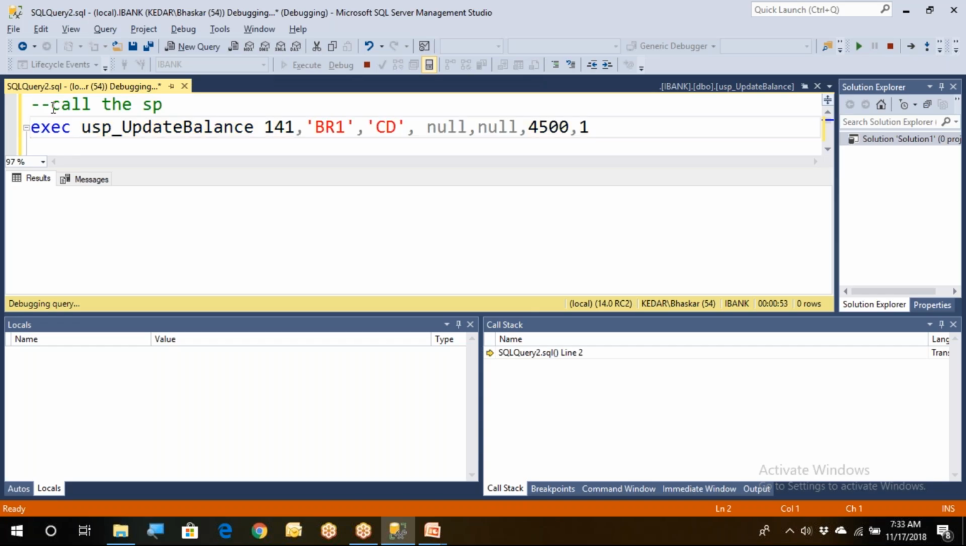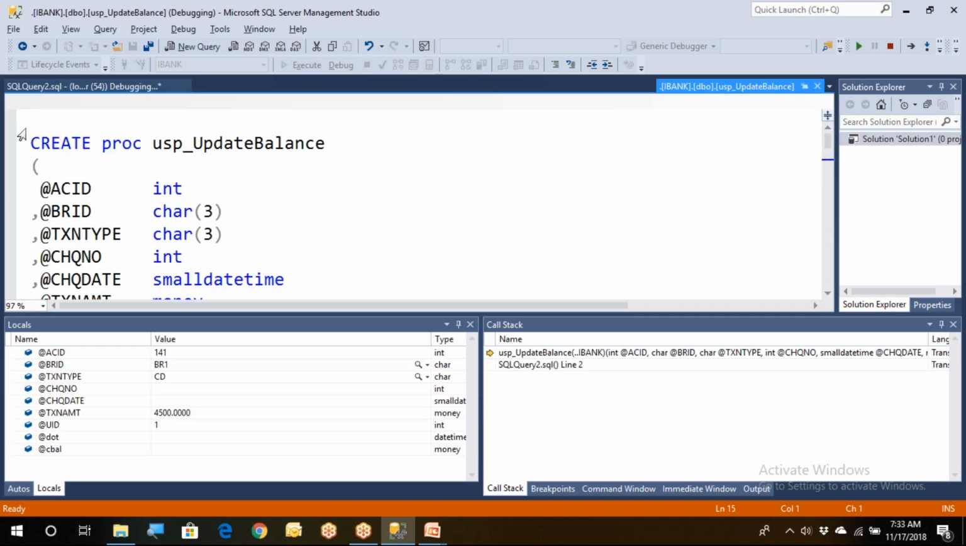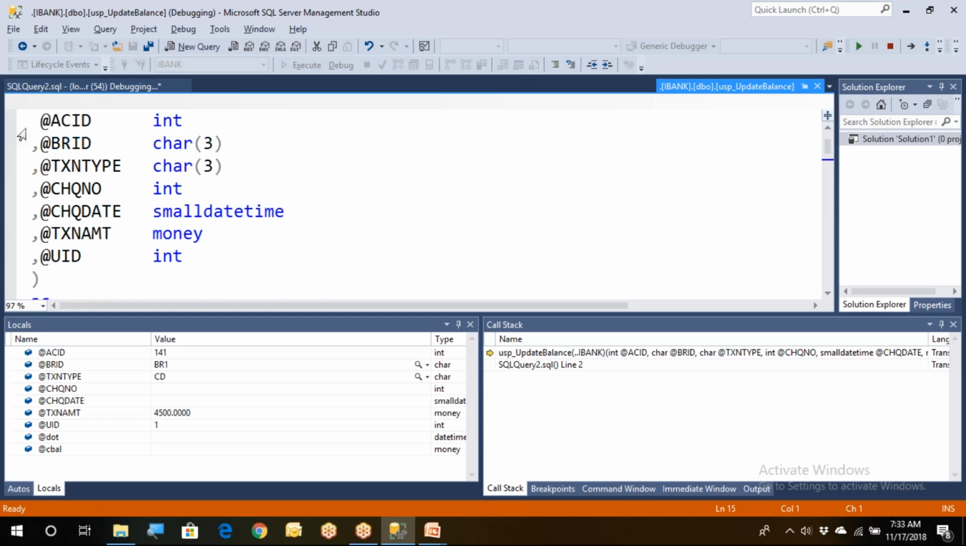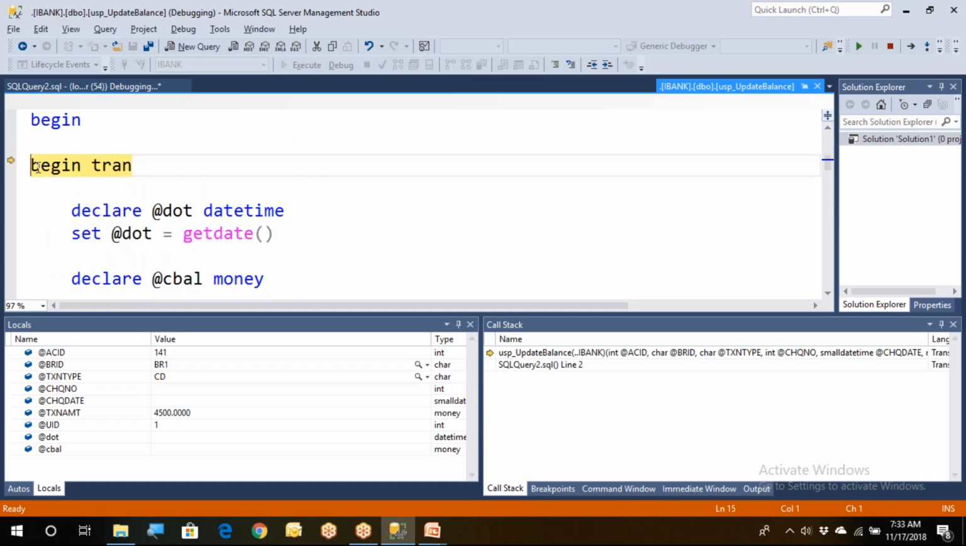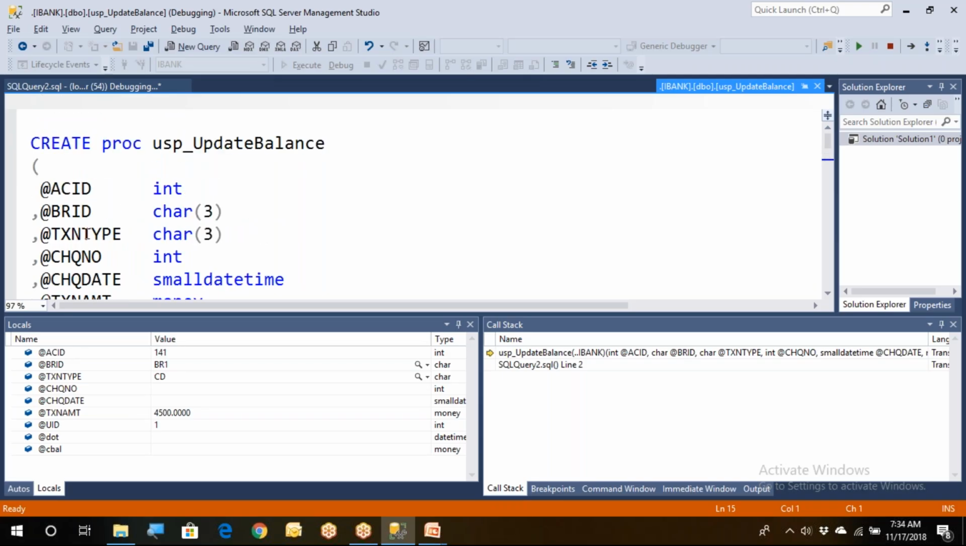When I press F11, see, now it has opened the stored proc, which I did not open. It is opened from the database. Clear? Now it is saying, hey Bhaskar, I am executing this line. At the same time, when you see below, we have supplied all the data at the time of calling. When we called, we supplied all the data.